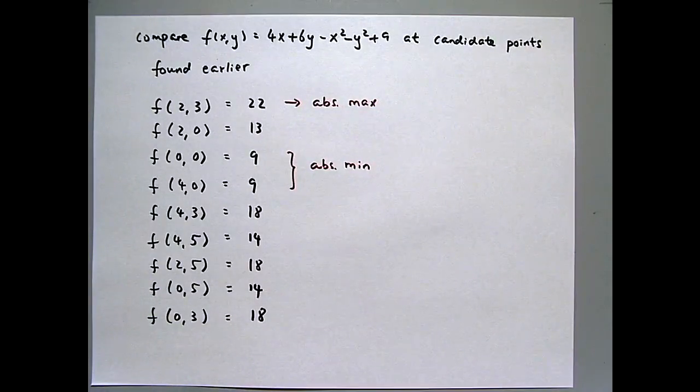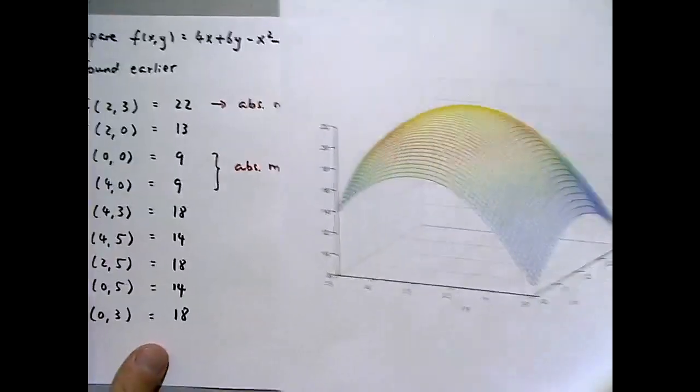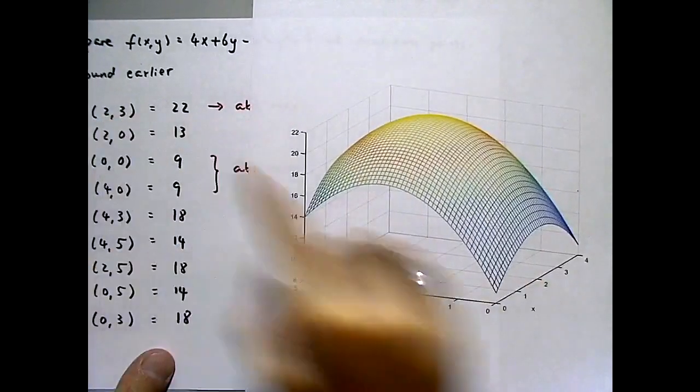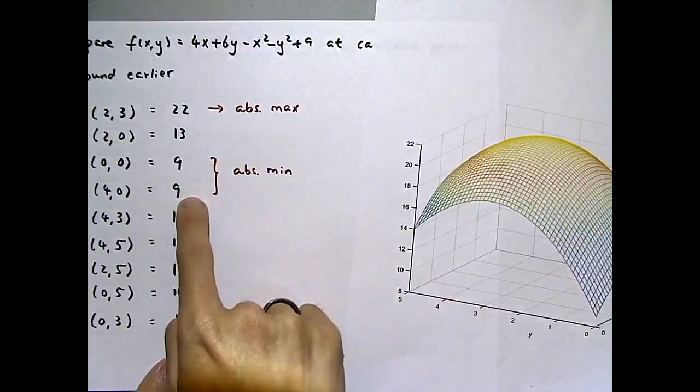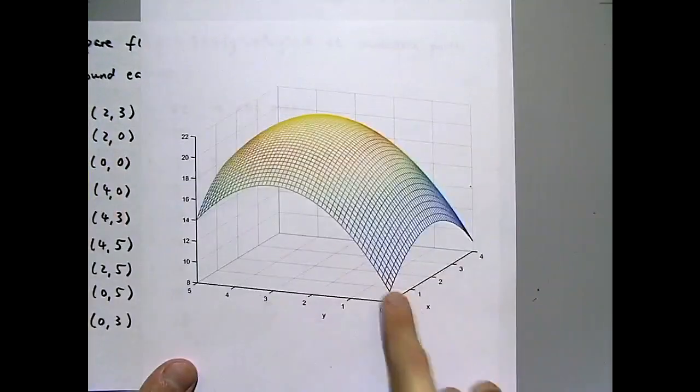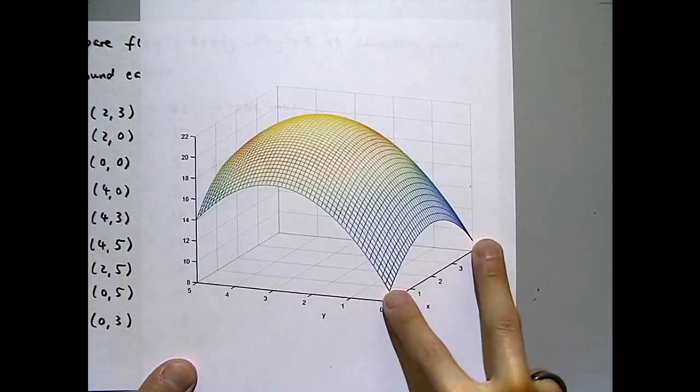Very quickly, let's check out that picture we saw earlier. Okay, 2, 3 is the maximum, which we saw, right? Somewhere in the middle. And then minimum are 0, 0, 0, 4, right here and right here. That's exactly what we should be finding.